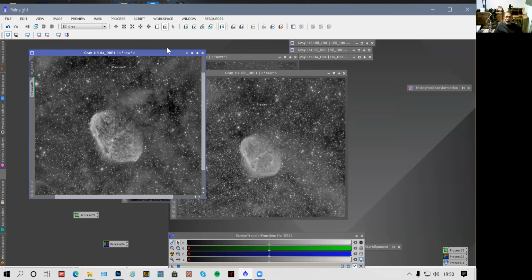And if we wanted to add that back to the image, we need to add the stars back into it. Otherwise, it's going to look pretty rough. So you just add that onto there. There we go. Remove the mask, and then go straight back into PixelMath.